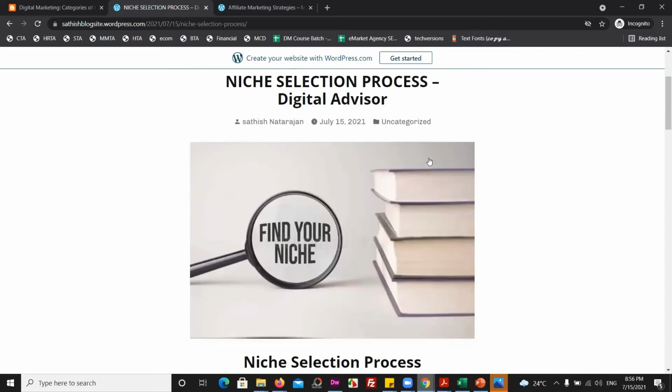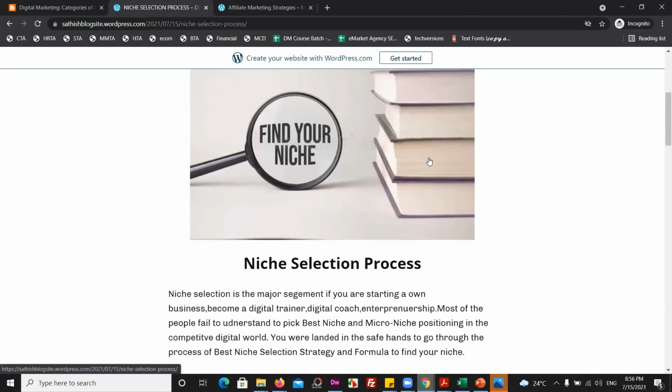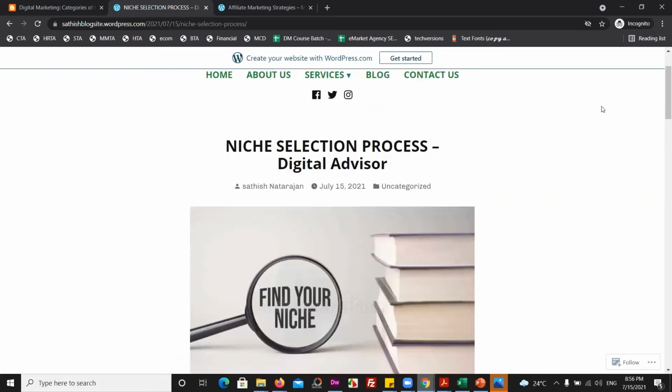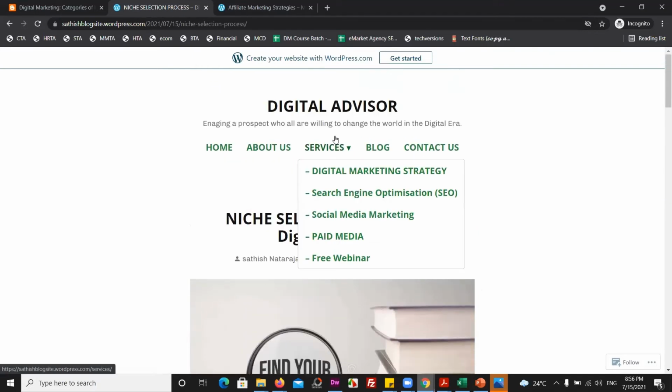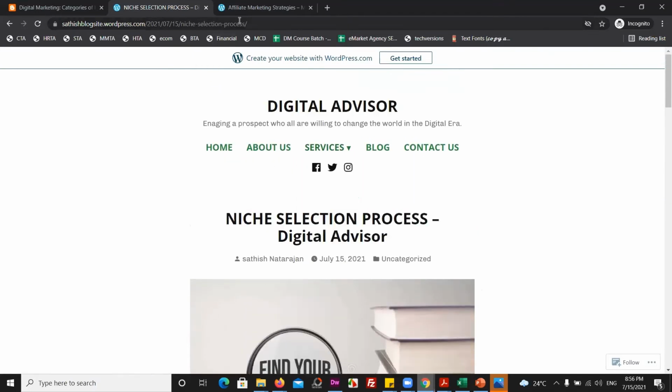Can you just keep your cursor on the address bar, please? Sanu, keep your cursor on the niche selection process address bar. If you keep your cursor there, one small text will show up. Completely on the browser address bar, yeah, left. On the one above that. Yes. So niche selection process, digital advisor.